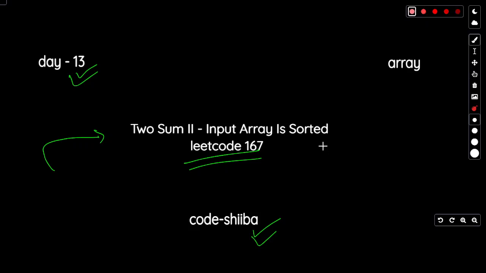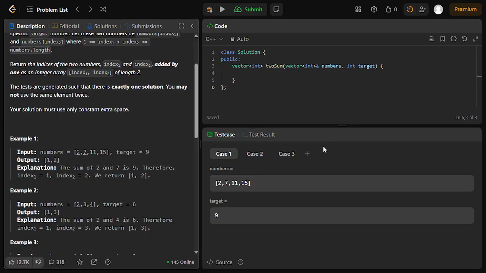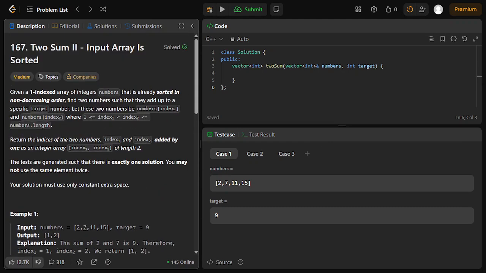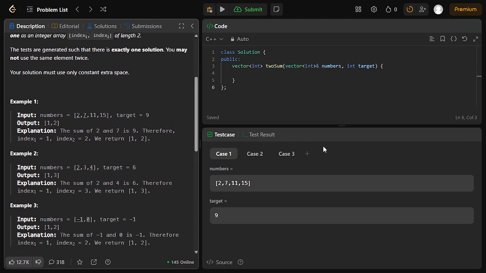In that problem, we were given an array in which the elements were there, and we need to find two such numbers, x plus y, whose sum is equal to the target. Within this problem, the only thing that changed is that the input array is now sorted. So let's see what happens.